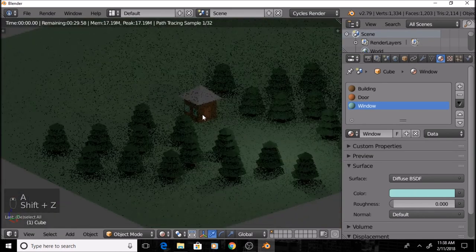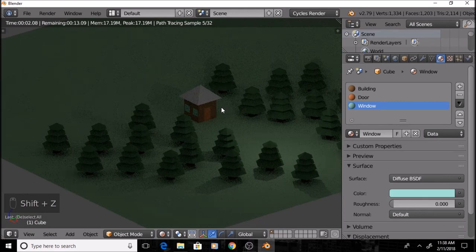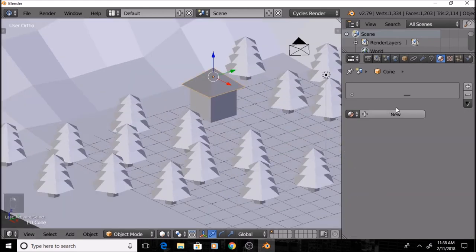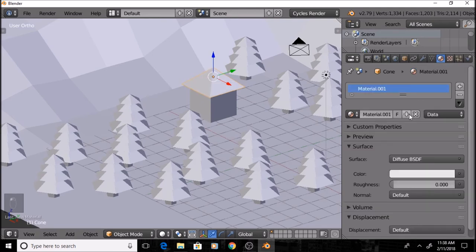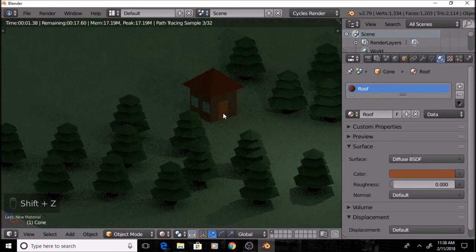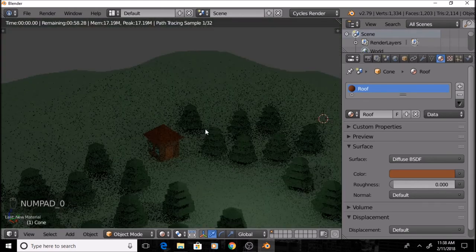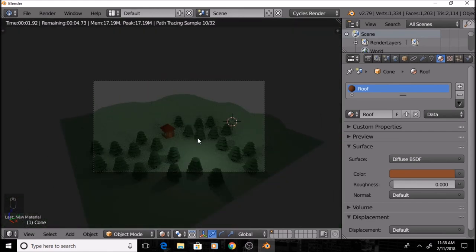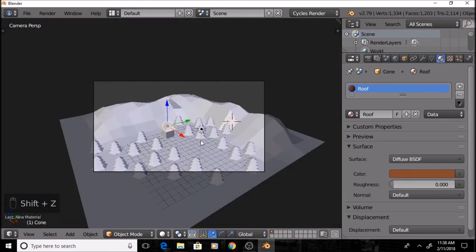So now, if you press Shift Z, you can see that on our cube. We do have one thing that looks a bit odd, there's no coloring on our roof, so I'm gonna press on the roof, and I'm gonna press New, add a new one, I'm gonna name this one Roof. And I'm going to make it like a dark red-brown type of color. Sort of like our other door, but a little darker. That looks good to me. If I go to camera view, looks good. I like that. So I'm gonna press Shift Z.